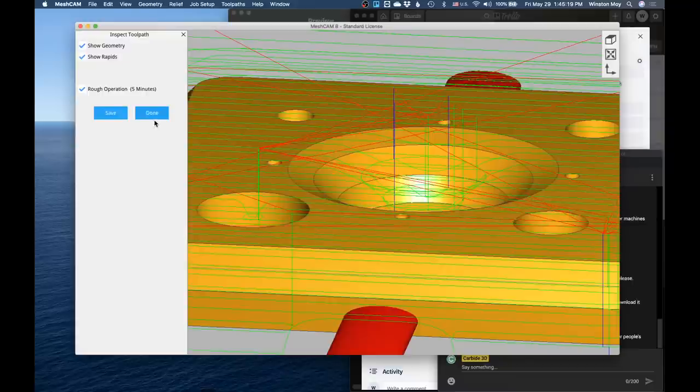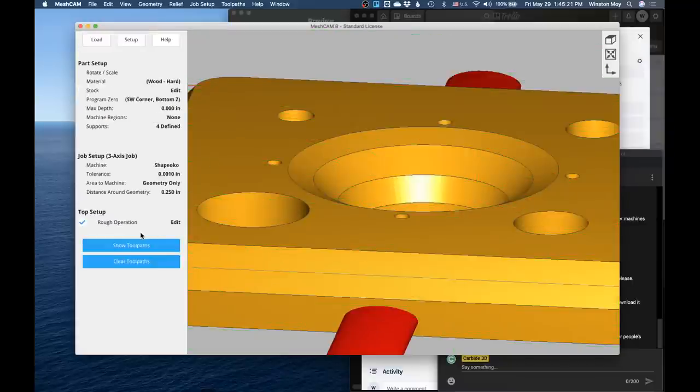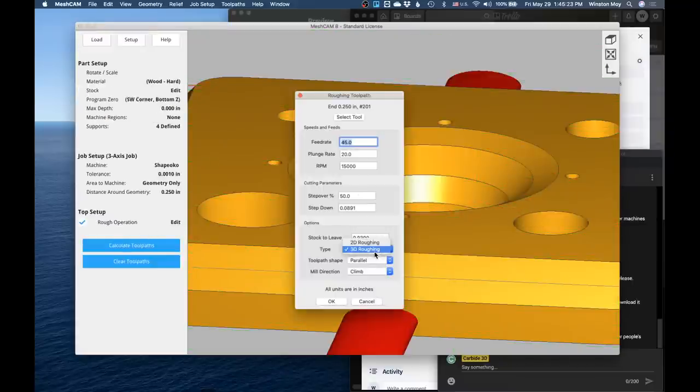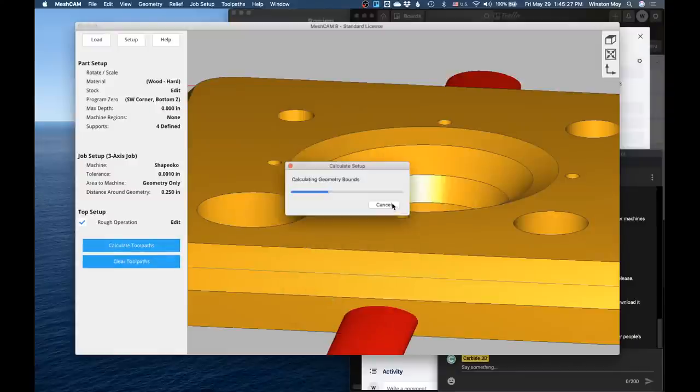And then, so in a 2D toolpath, this would not happen. So a 2D strategy, we'll switch it there. Calculate a toolpath.